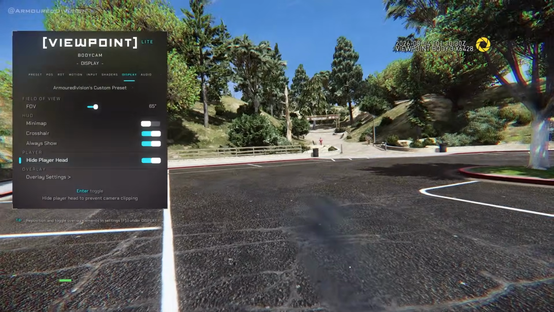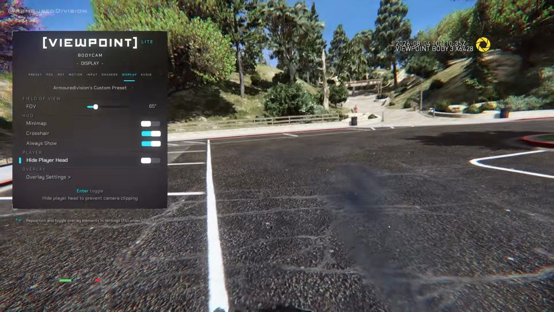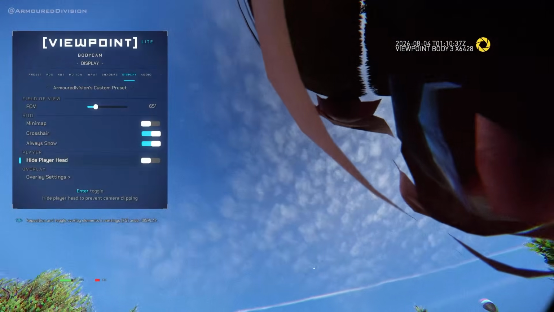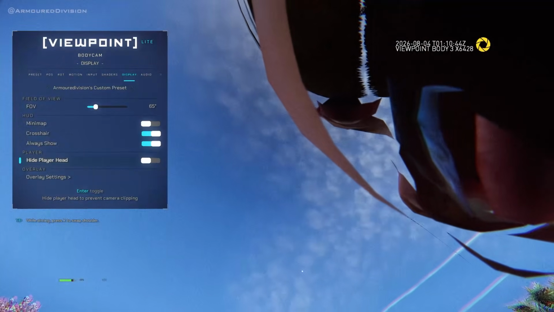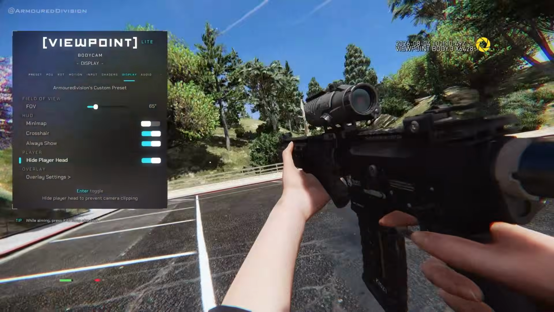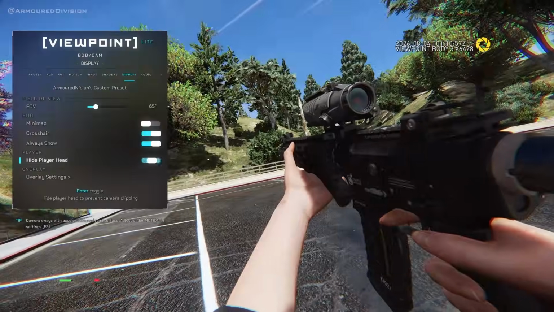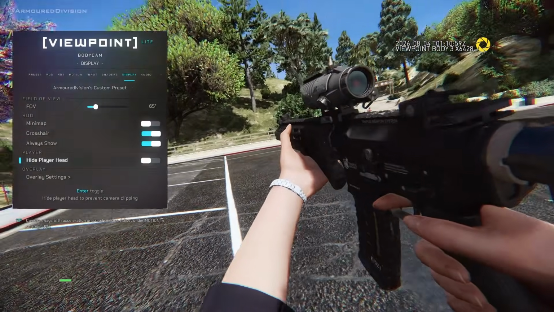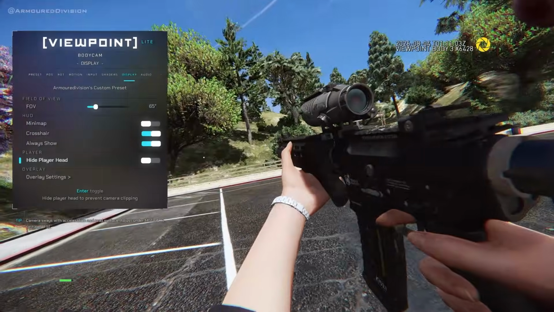Next one is hide player head. In case your camera is clipping into your player's head, you need to turn it on. If I move the camera upward, you will see that we are inside her head right now. So if I turn it on, the head is going to get removed. A downside of having this on is that it also removes the watch. You can also reduce this clipping by modifying the camera offsets.